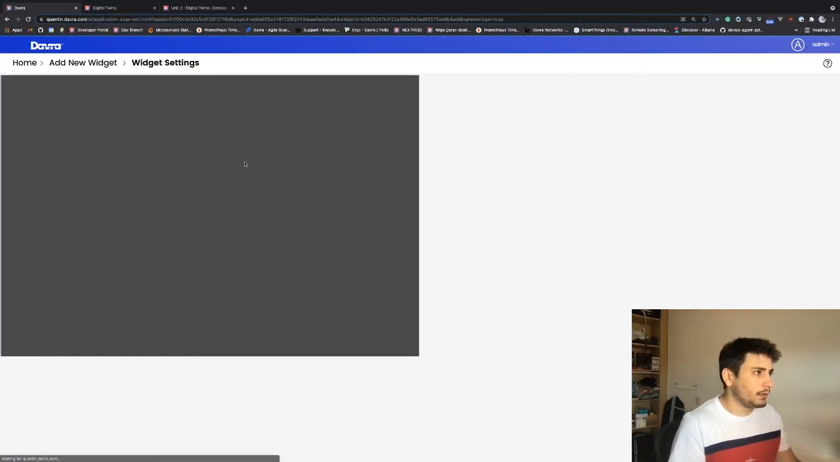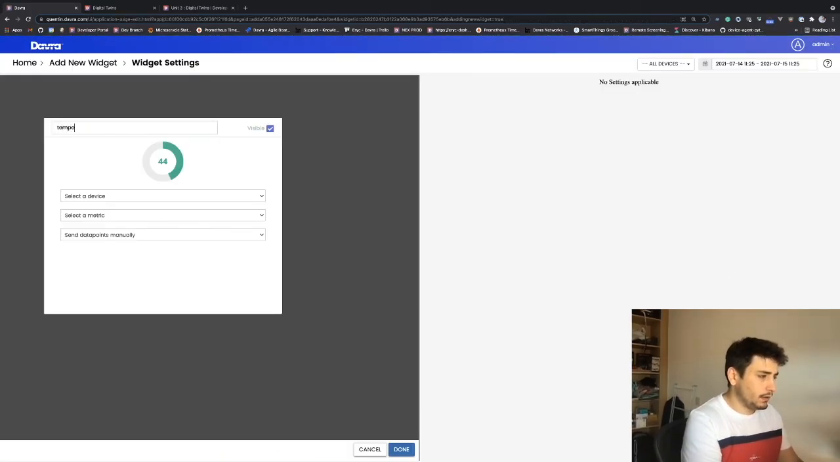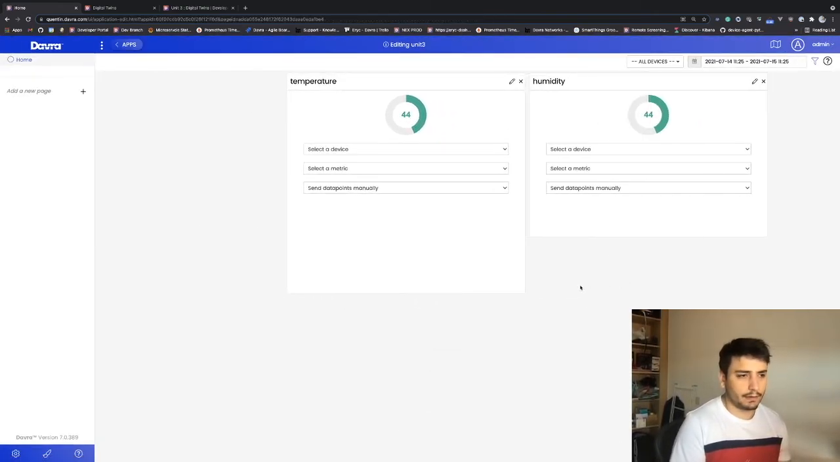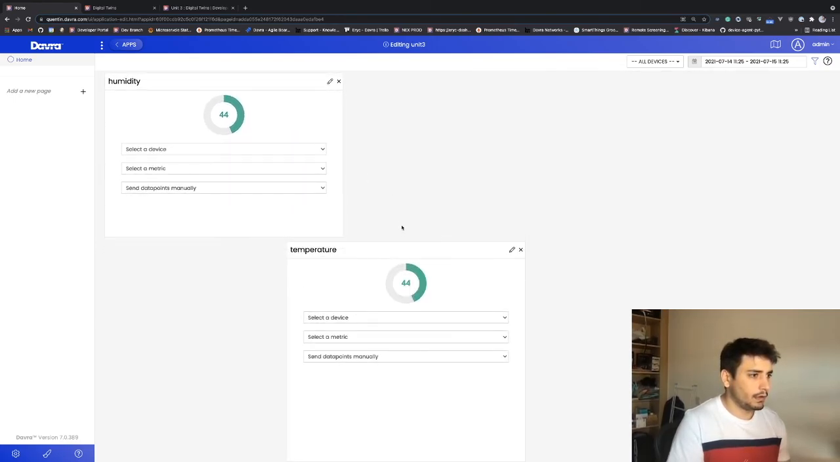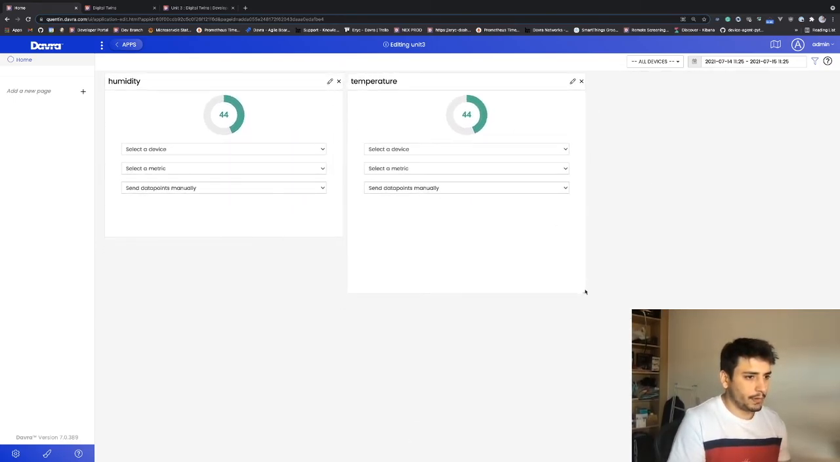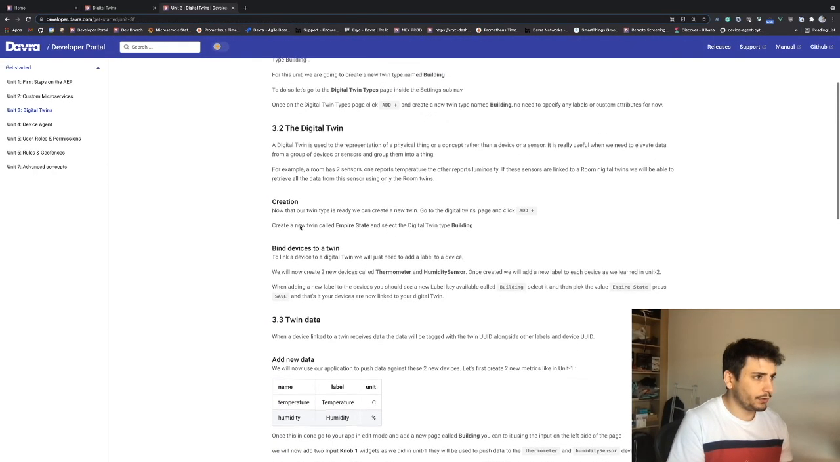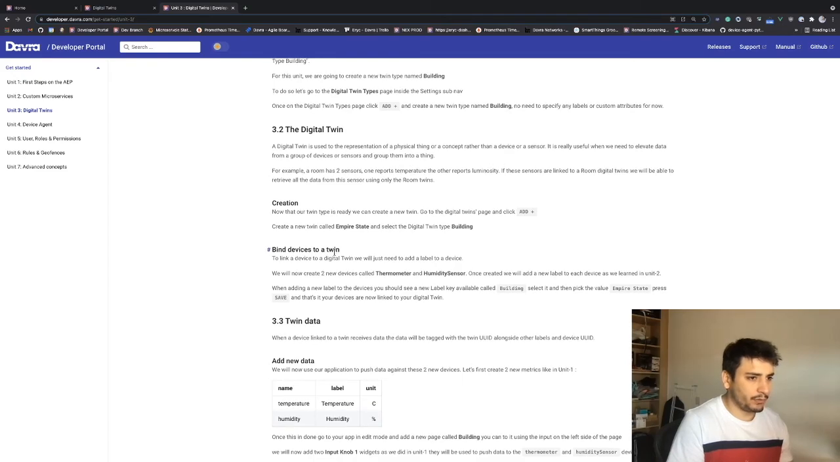Temperature. Okay, so now we got this here. What we'll need to do, following the procedure here, is add a line chart, and we'll be able to display both things.